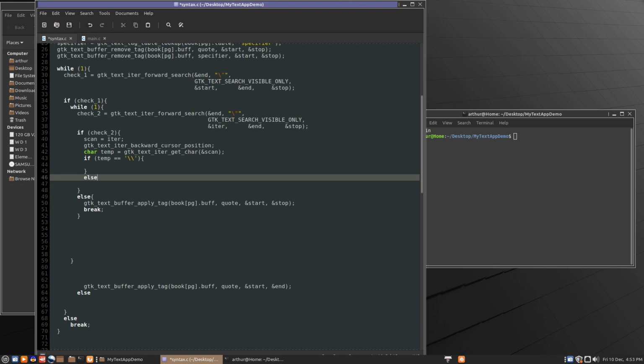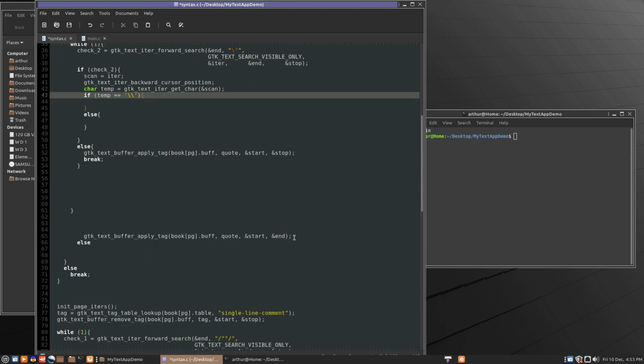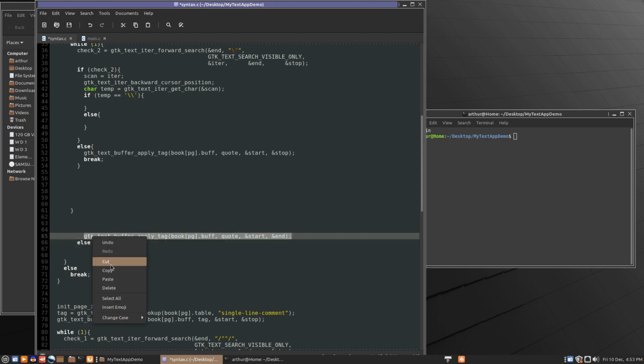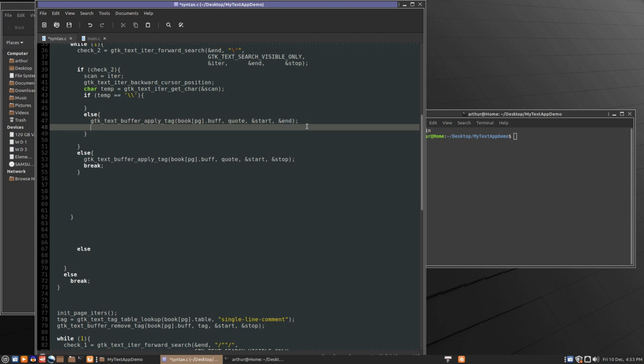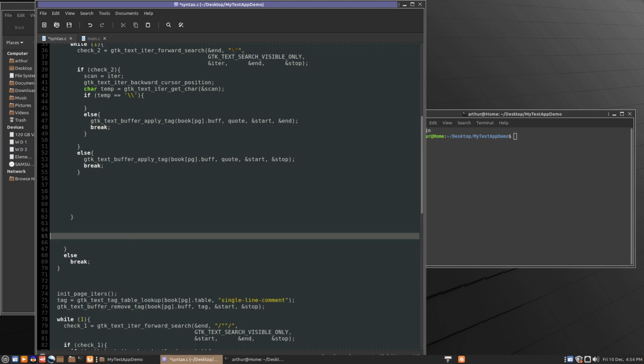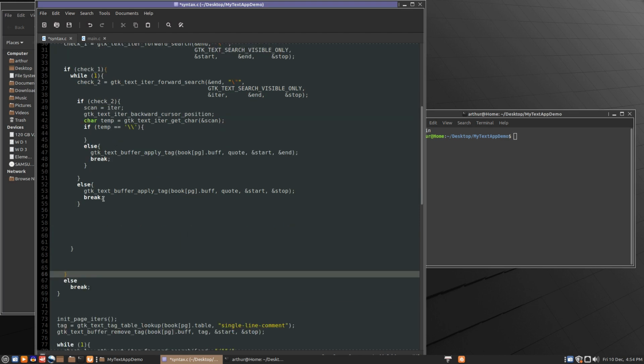Then there's an else. And we'll just keep building our brackets as we go, because this is going to nest in a little bit. So if it finds that symbol, well, if it does not find that symbol, what we will want to do is simply apply the tag, and then I think break out of the loop, because we just found our close quotation. So at this point we would break. Now we have this else hanging out here that we don't need anymore. So let's see. Else break, that's right. That's our while loop, that's right.